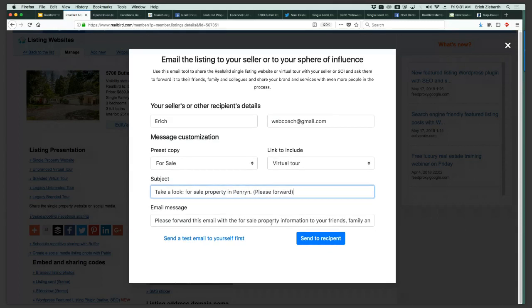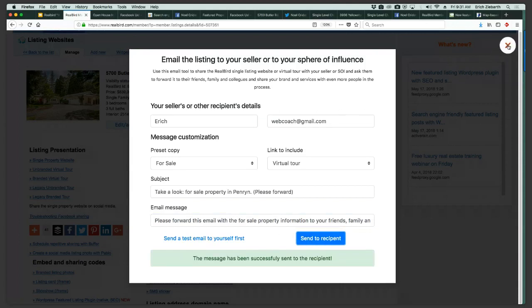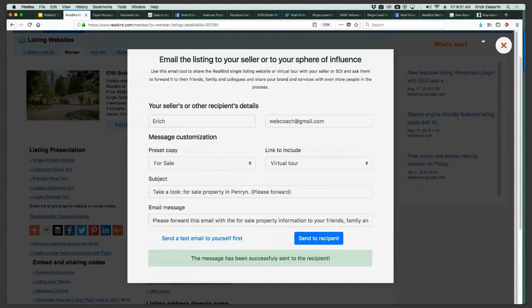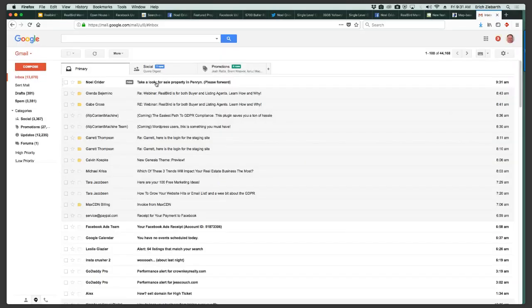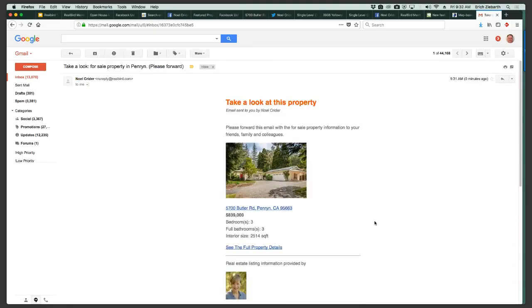Please forward this email for sale property to your friends and family, and of course you can send a test here. I'm going to send this to the recipient here. Okay, it's just been sent, and now I can pull up my email and see what that looks like. Basically, you're making it easy for them. You're partnering with the seller to help them, making the tools easy for them to share what you have to offer. So take a look at the sale property, please forward. So I can just go like this, forward.